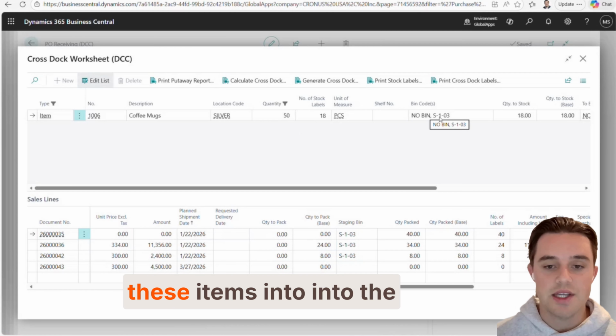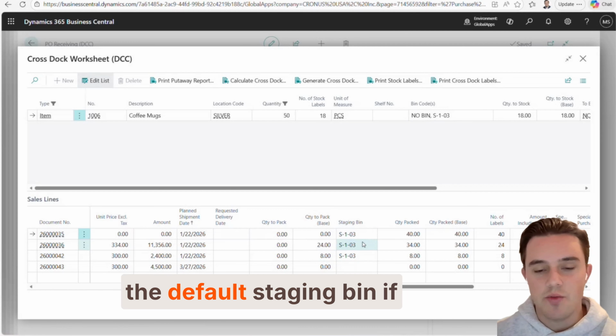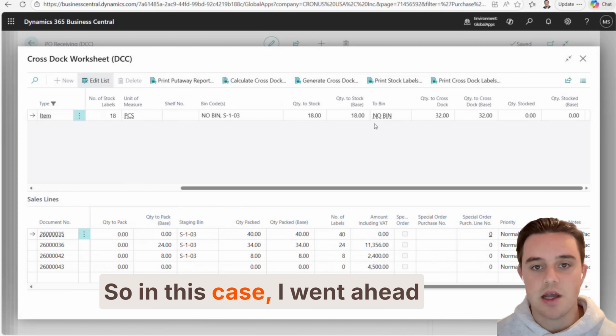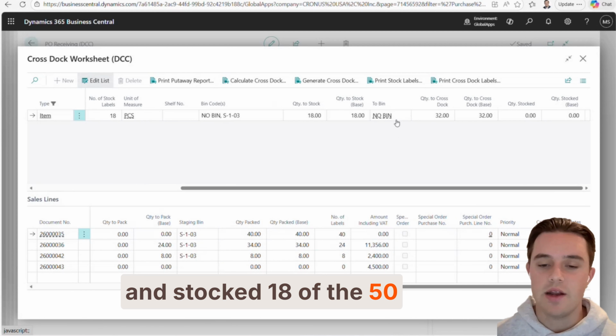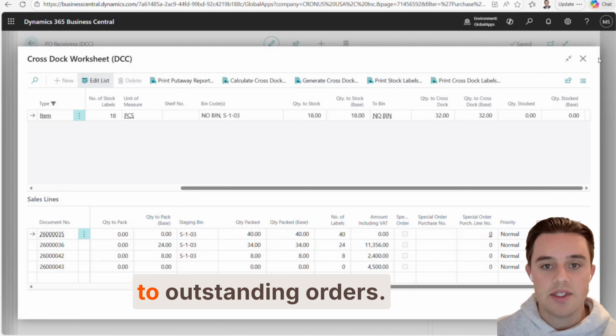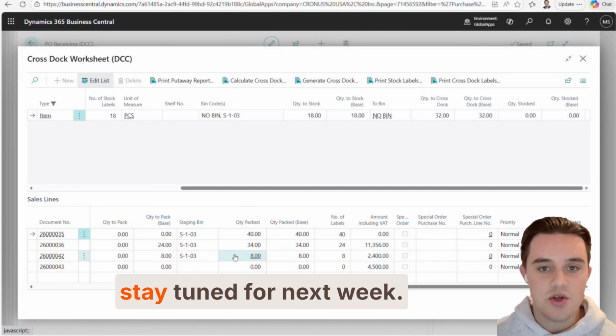Okay, and then once I click on generate crossdock, that's going to actually process the inventory movement from whatever bin I received these items into the sales order staging bin or the default staging bin if I don't have a sales order staging bin. So in this case, I went ahead and stocked 18 of the 50 items that were received and immediately packed 32 to outstanding orders.